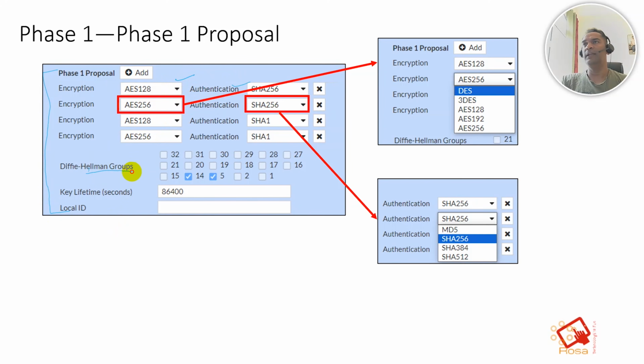You have to select the Diffie-Hellman group for phase 1. The bigger the DH group, the stronger the encryption. Then key life and local ID. Now, what different encryptions are supported? If you click on this drop-down, you will be able to see DES, 3DES, AES128, AES192, and so on. These are the encryption algorithms that are supported under phase 1. And authentication is MD5, SHA-256, SHA-384, SHA-512.